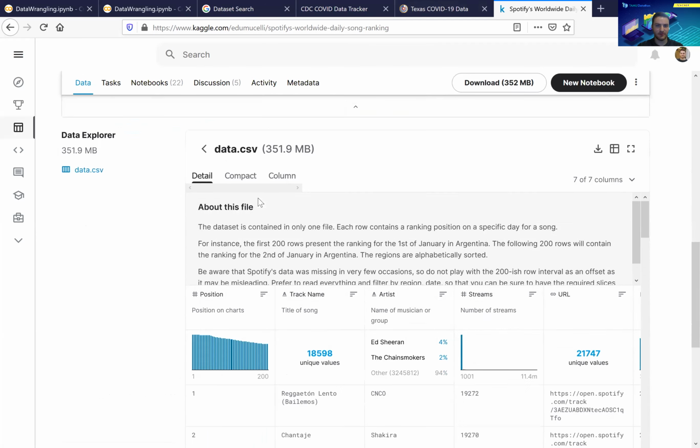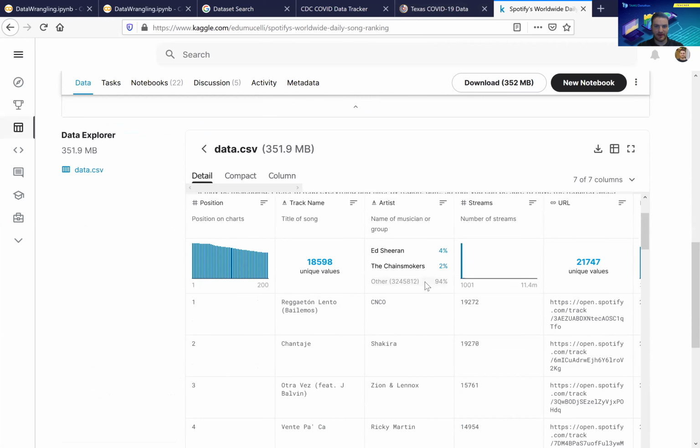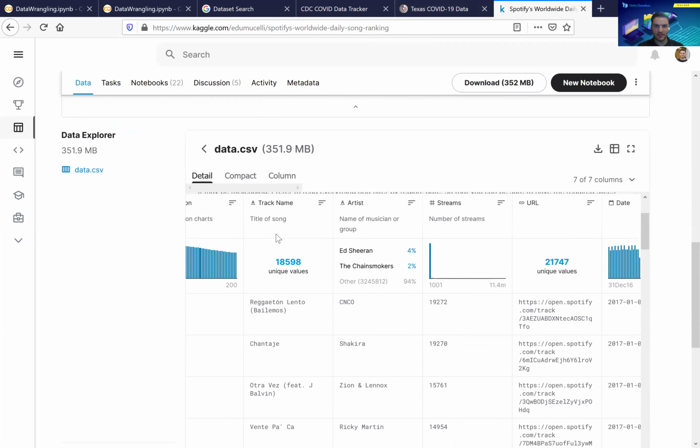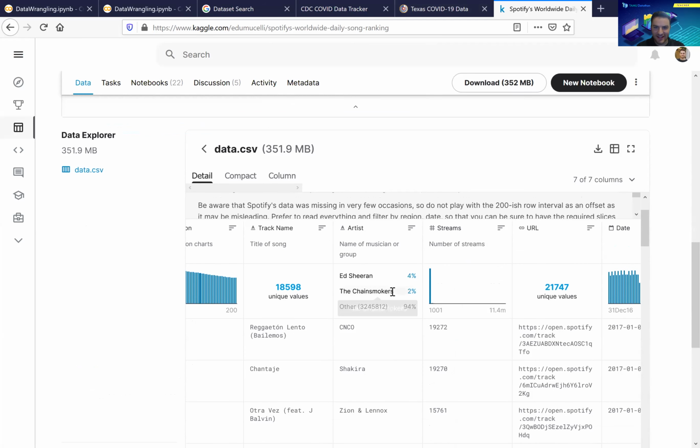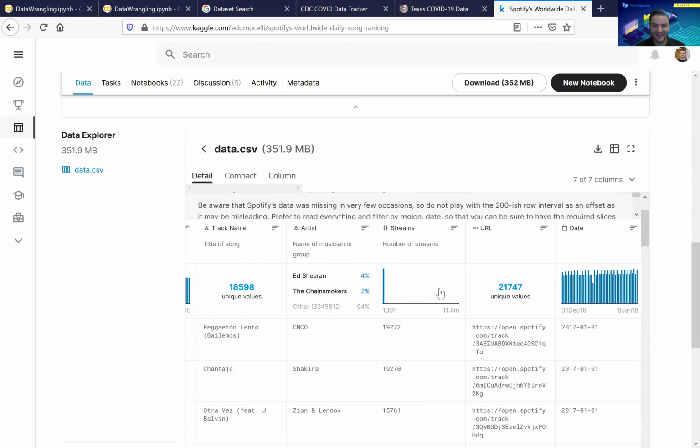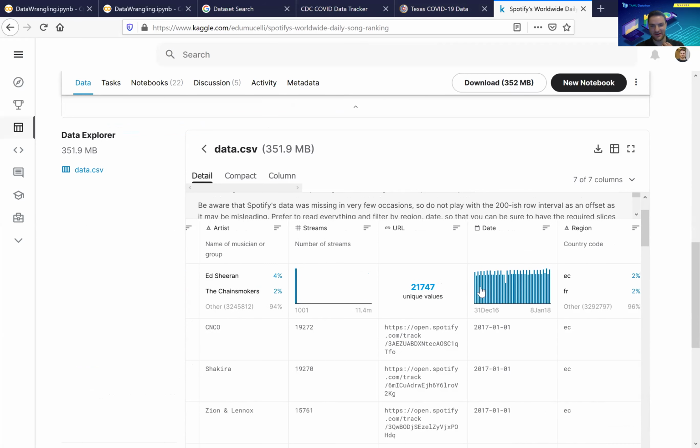And then if you come down, it'll give you details about each of the columns in the dataset. So like artists, it looks like Ed Sheeran and the Chainsmokers are fairly popular. You can go through here and it'll create a graph that matches the type of data in that particular column, which I think is really cool. So Kaggle is also a really great place to get datasets.